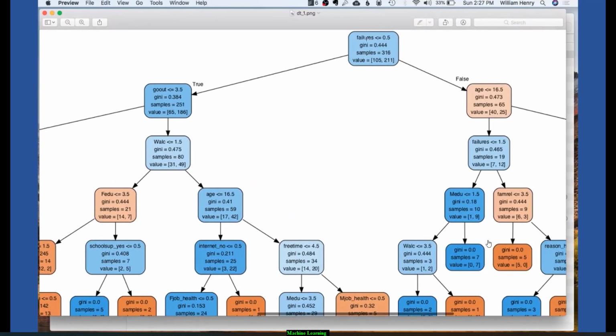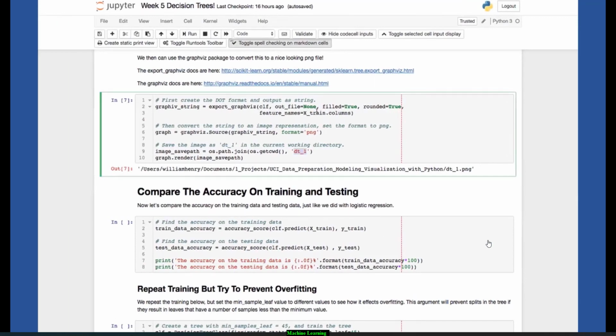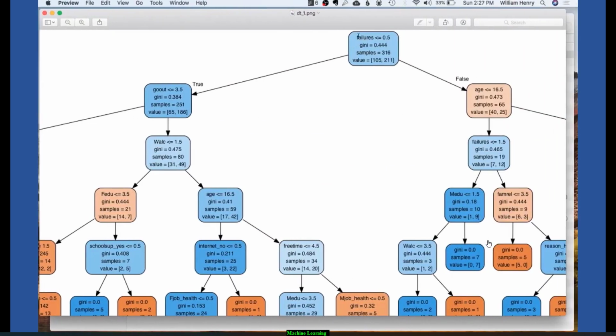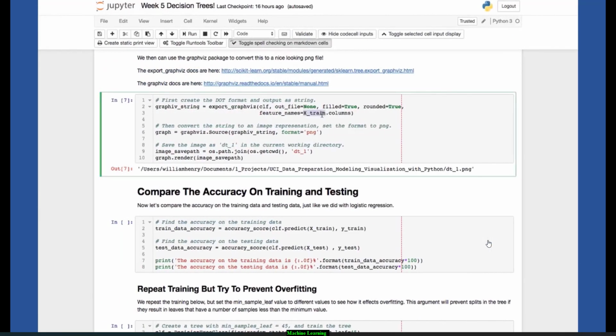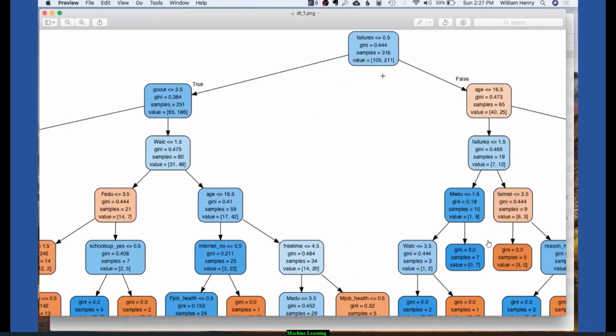Okay, so the first split is failures. The reason we have the names of the features here is because we passed the names here. If you don't pass these names, it will have x1, x2, x3, etc. So it's always good to pass the names. It makes it much more readable. Okay, so this is the first split.